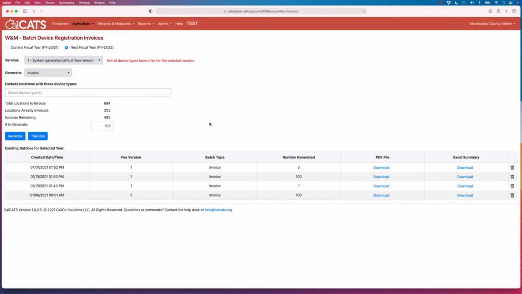The way the batch invoice processing goes, so Juliana, when you say you print out all the invoices at the beginning of the year, what you'll do is you'll come to this screen, you'll pick which year you're doing it for. You can either do it for the current or the next fiscal year. And you'll leave it as the default. So you've got your fees version, and I'll come back and talk about fee versions. You have your choice of invoice certificates or invoicing certificates. So you'll be picking invoice.